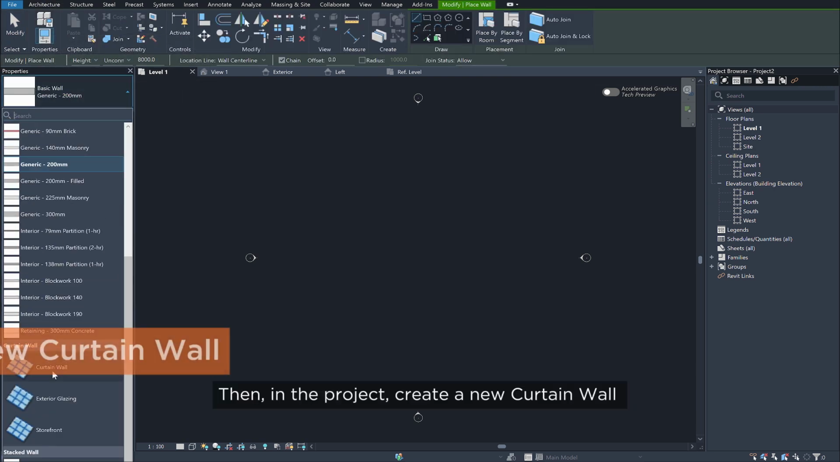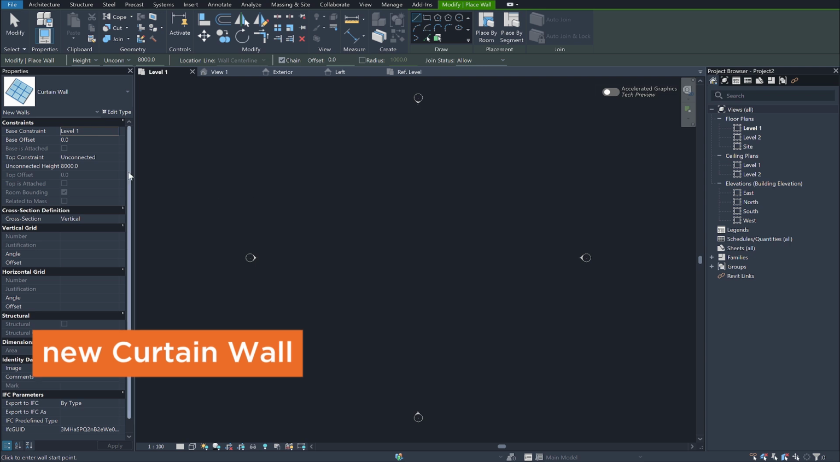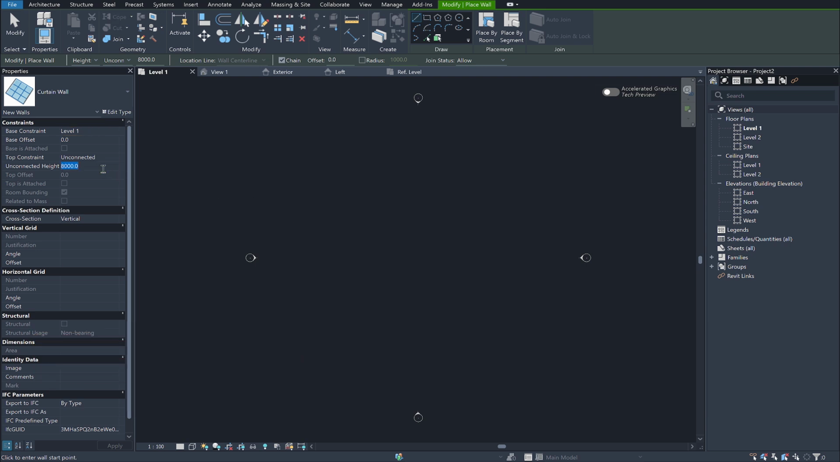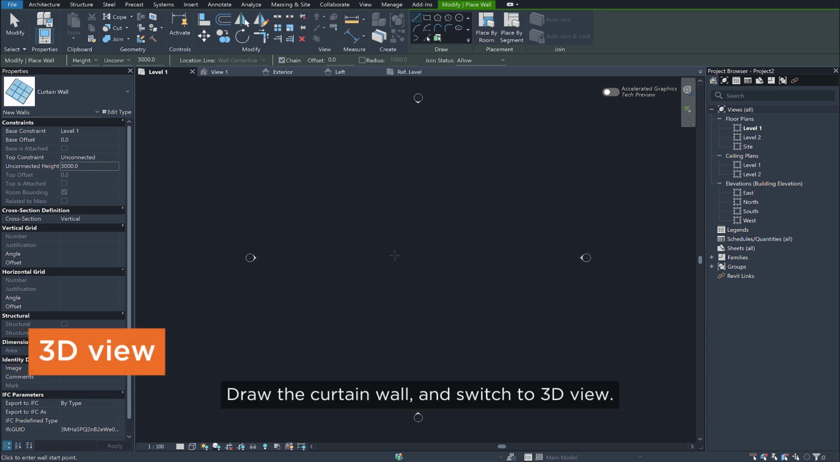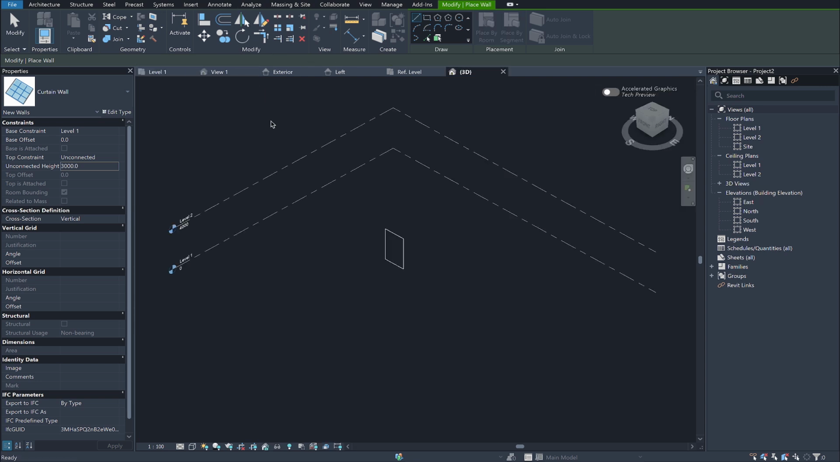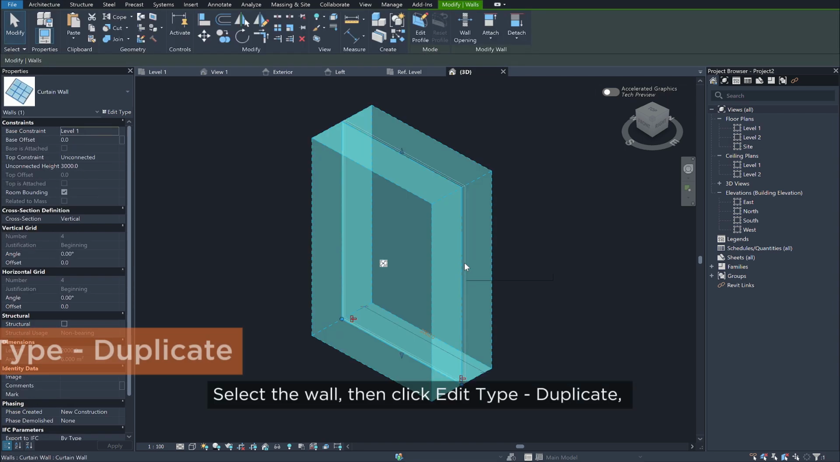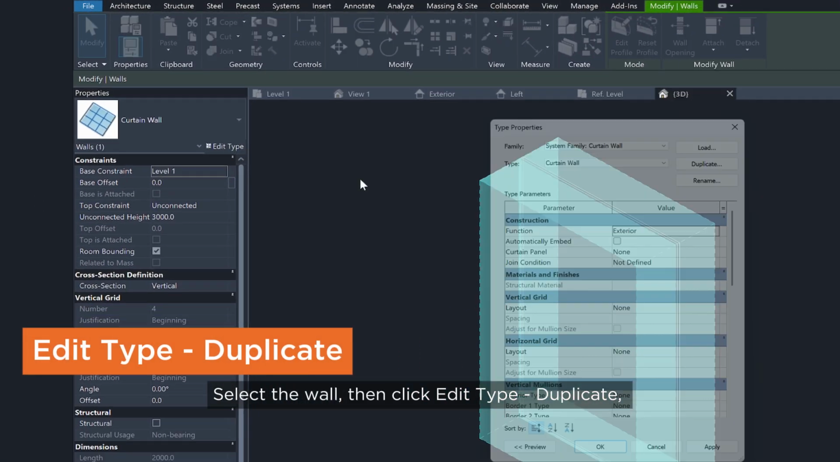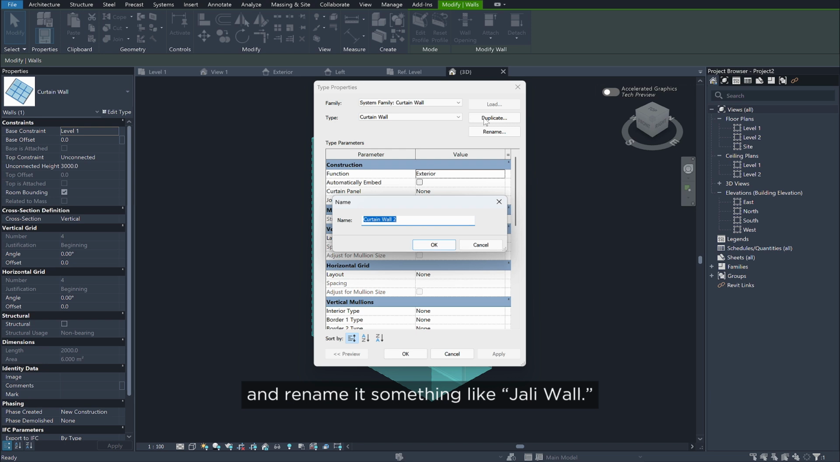Then, in the project, create a new curtain wall. I'll set the height to 3000 millimeters. Draw the curtain wall and switch to 3D view. Select the wall, then click Edit Type, Duplicate, and rename it something like Jali Wall.